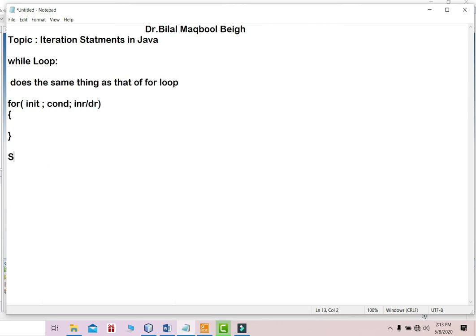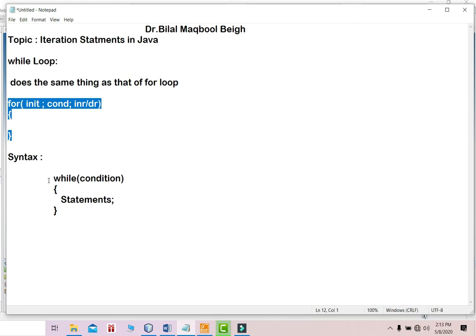The syntax of the while loop is like this: while, then the condition, then statements. As you can see the difference between the for loop and the while loop, there is only one section, the condition section, while in the for loop there are three sections: initialization, condition, and increment or decrement.